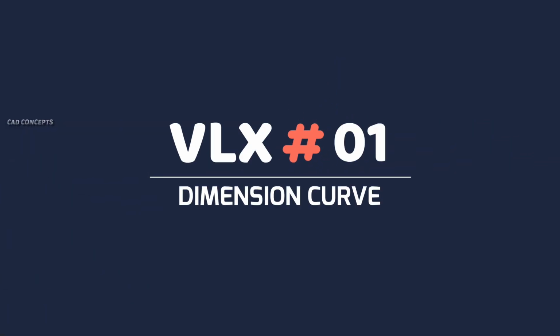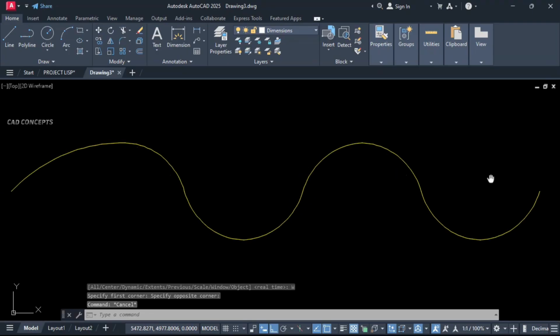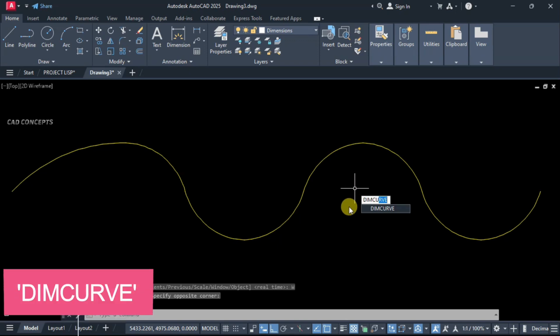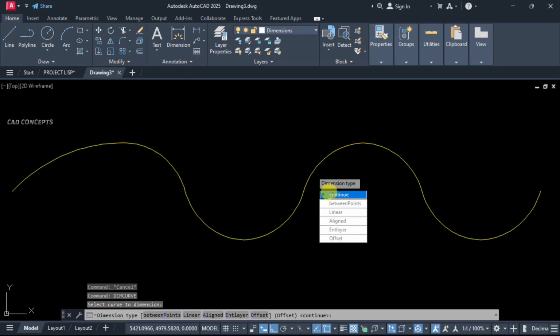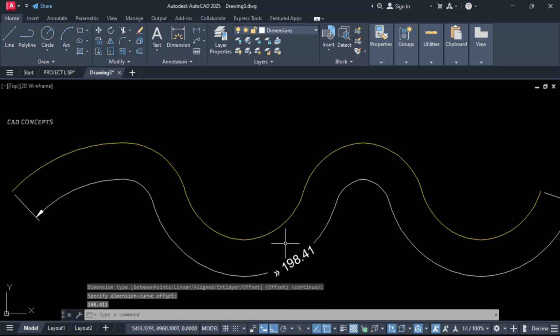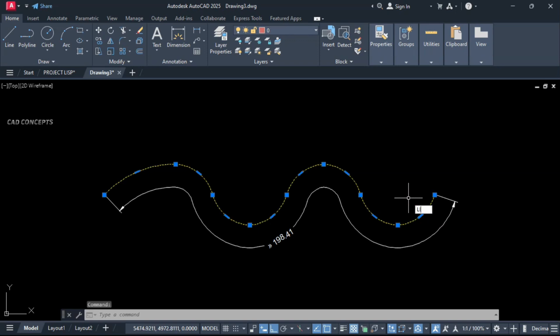Number 1, dimension curve. This complete curve, we will provide curve dimension. Let's use DIMCURVE, click over the curve, continue, and choose the offset distance for the dimension. This curve length is 198.41. You are getting the curve dimension.